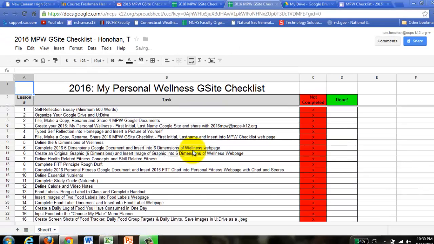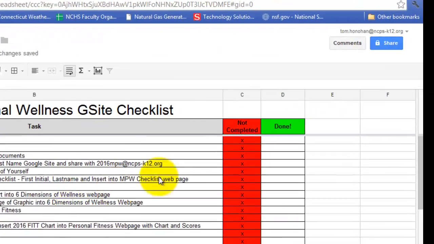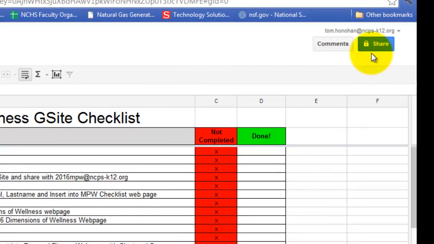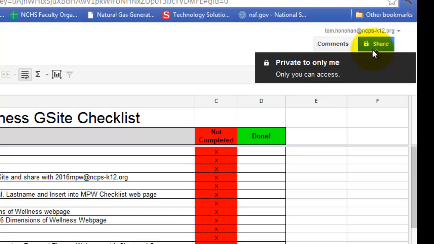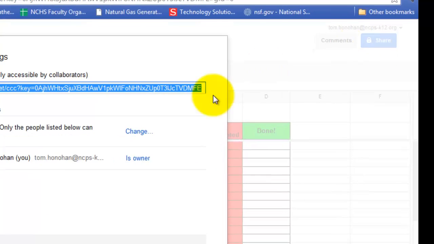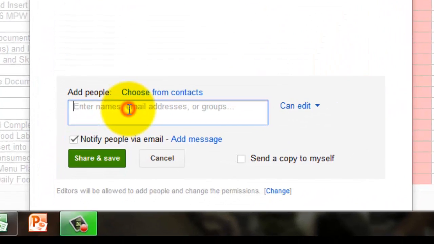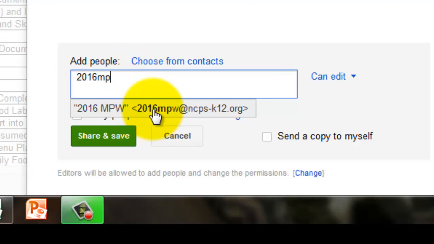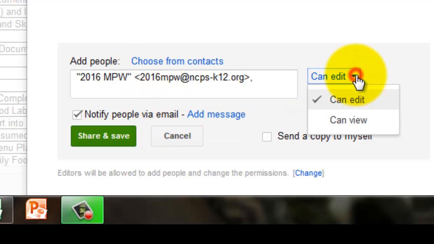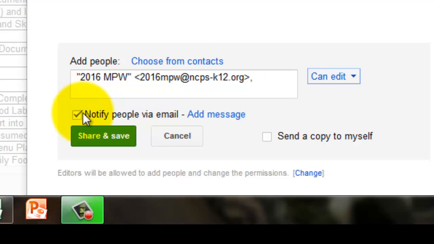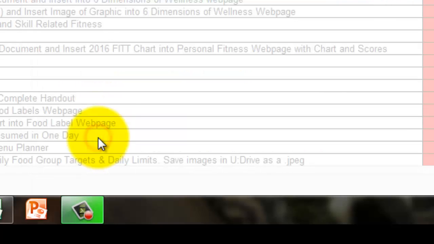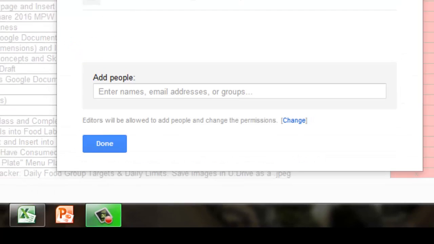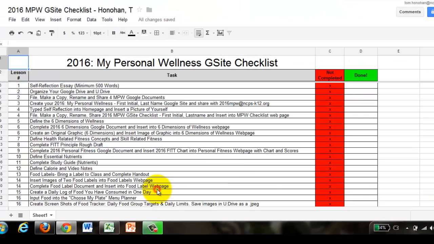All right, so we know it's shared. Well, actually, no, it's not shared yet, because if we look up in here, before we forget what we're doing, let's click on the share, and we're always going to share it with someone called 2016 MPW, and we're always doing it as edit only, so that's all set, and unselect the notify people via email, because we all know that it's coming. Hit OK, and then we are done.